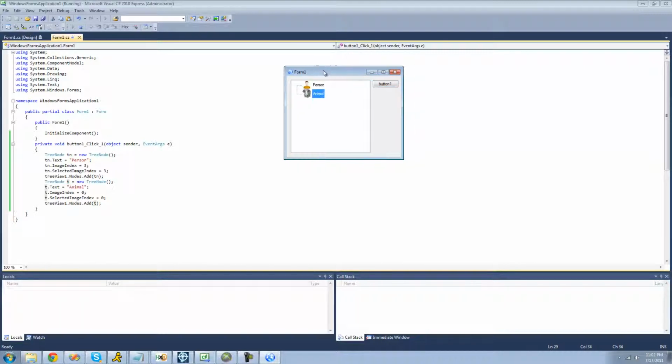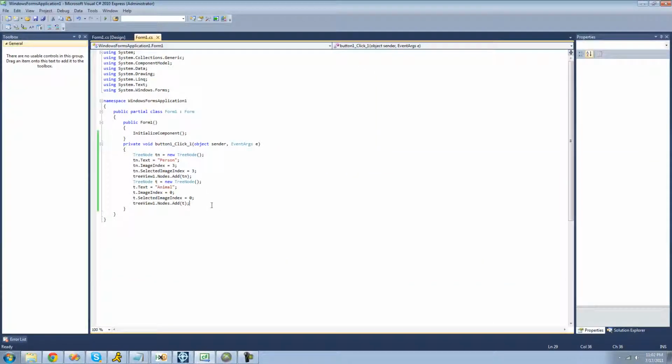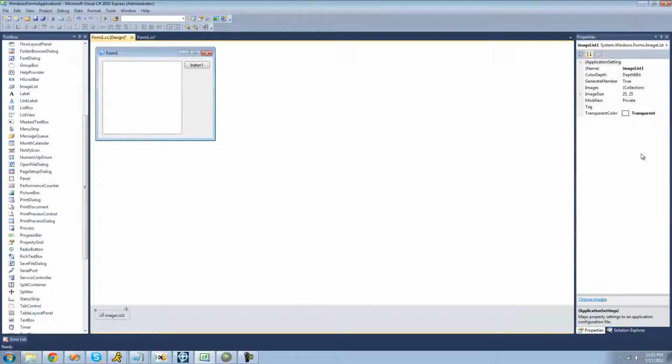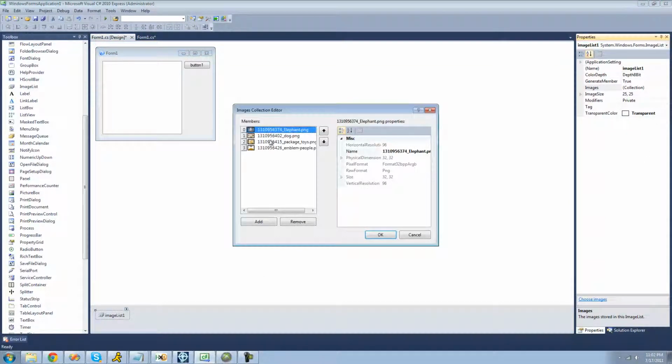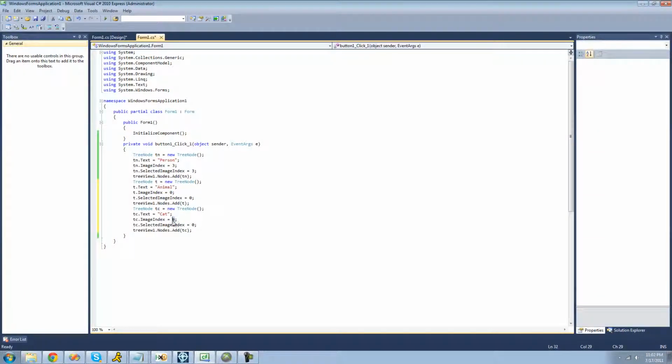Yep. And just like before, if we wanted to add, let's say another one under animal called like cat or something, I'll just copy this. Call this TC for tree node cat. Call this cat right here. Now we just have to get the image index of it, which is 2. So we'll now set the image index to 2.